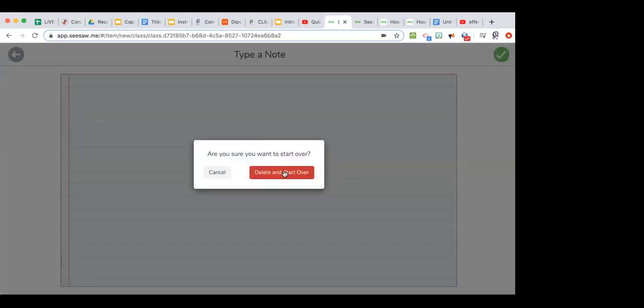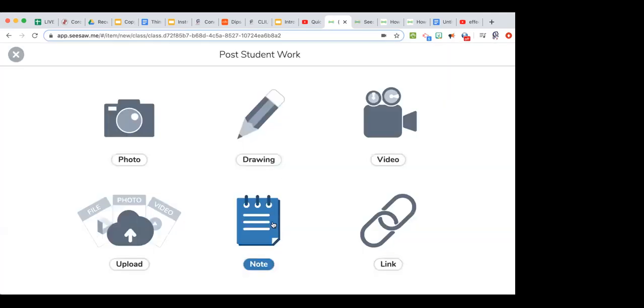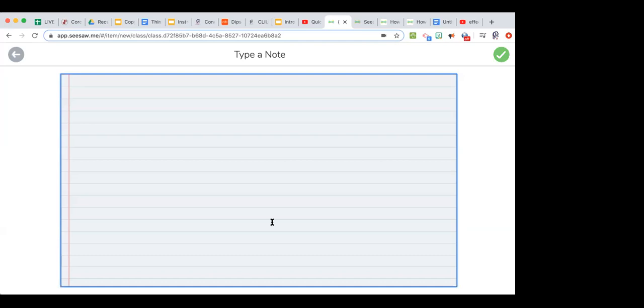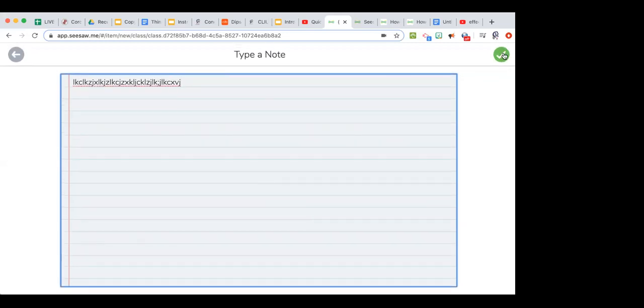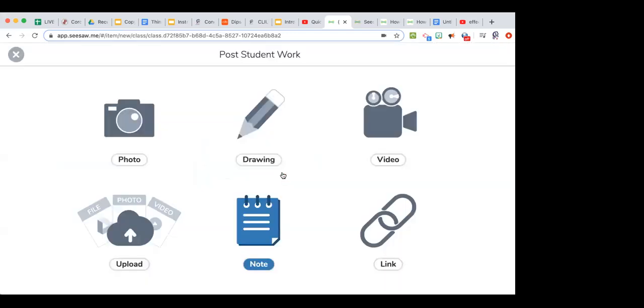Sorry about that. So the note here is, they can type up something. You can ask them to type up a note. So I'm just going to do that. And then again, over here in the right hand corner, the circle with the check mark would be how I would submit it. I'm not going to submit that because it's just garbage.